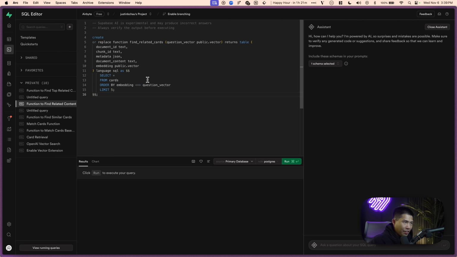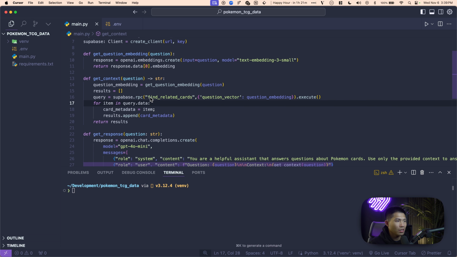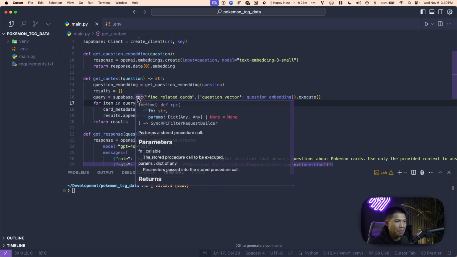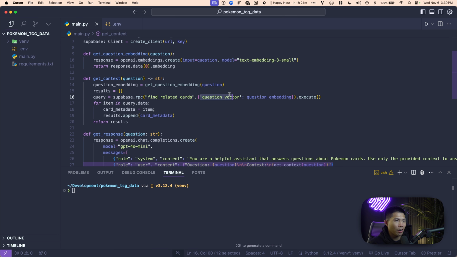So you see that we have this function, and back in the code, we're calling the function here using the RPC method. We're passing in the parameter or the argument that we requested, which is question_vector, and the value of that is going to be the embeddings that we created from the question, and then we simply call the execute method.